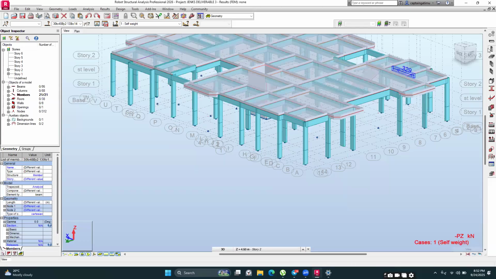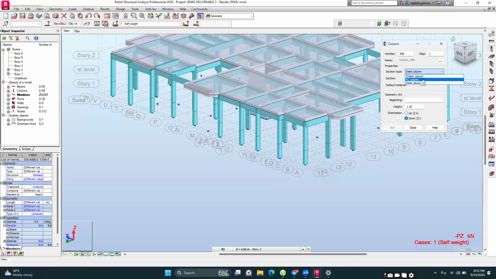So I'm going to go to columns, and then I'm going to define a new section.